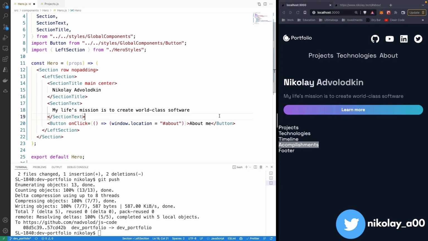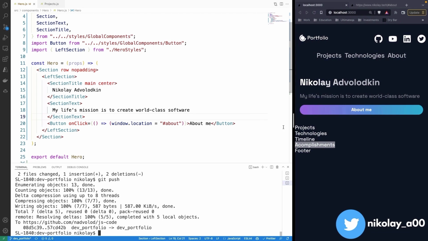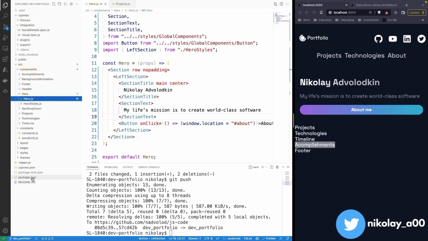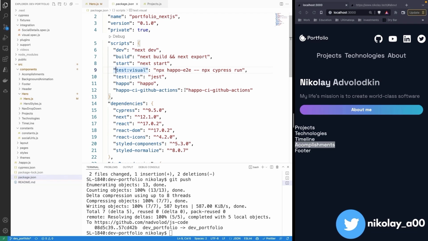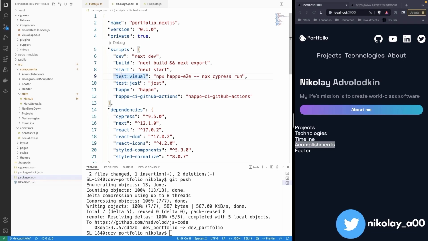So let's go ahead and save this, see how that text updates. And of course, all the styling is automatically coming from all of these components. So now we got this version of the application. Let's rerun our tests, right? So we can do two types of tests now that we have. So we can go to package.json, right? We can do visual tests like this, and then we can run Cypress tests. I'll show you how. So let's run our Cypress test.